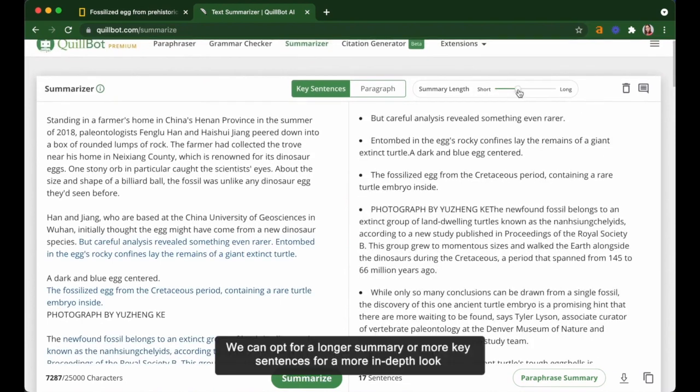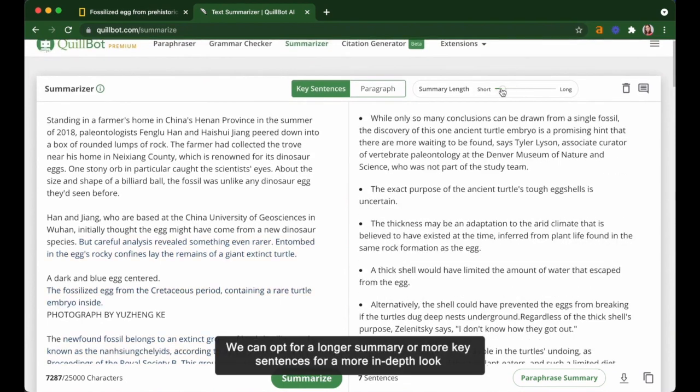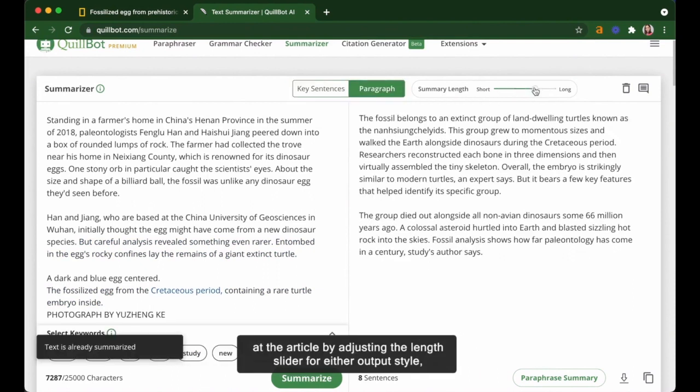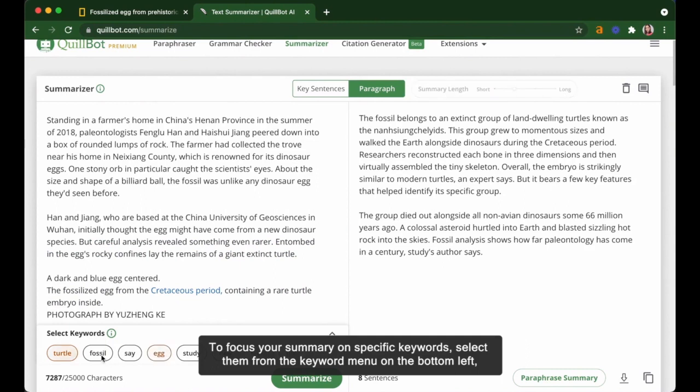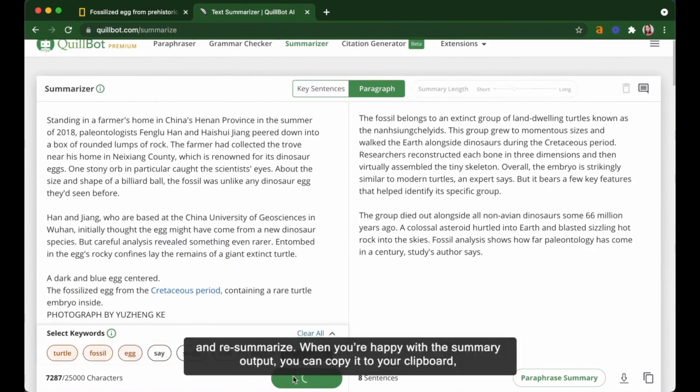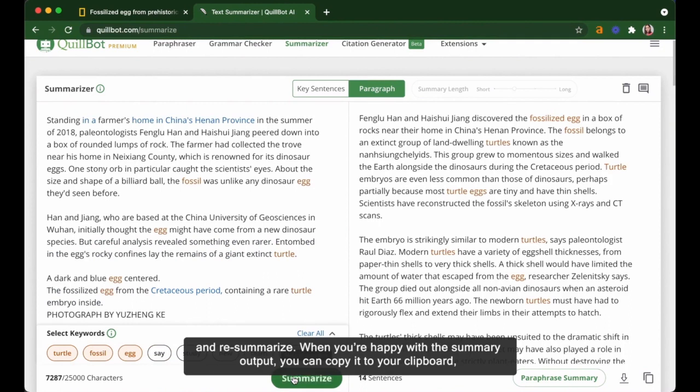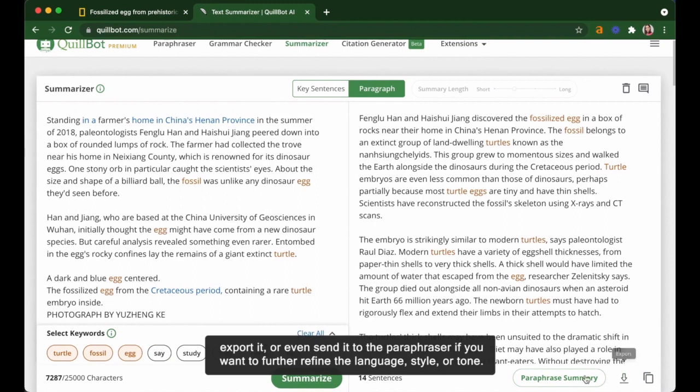We can opt for a longer summary or more key sentences for a more in-depth look at the article by adjusting the length slider for either output style. To focus your summary on specific keywords, select them from the keyword menu on the bottom left and re-summarize. When you're happy with the summary output, you can copy it to your clipboard, export it, or even send it to the paraphraser if you want to further refine the language, style, or tone.